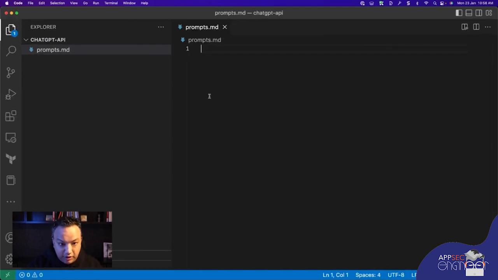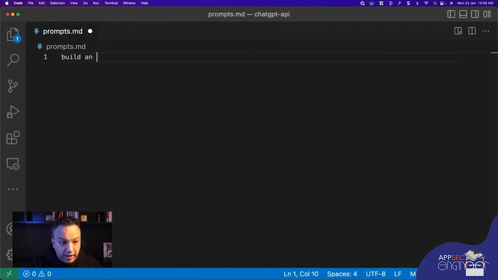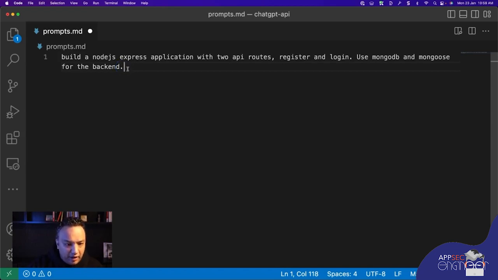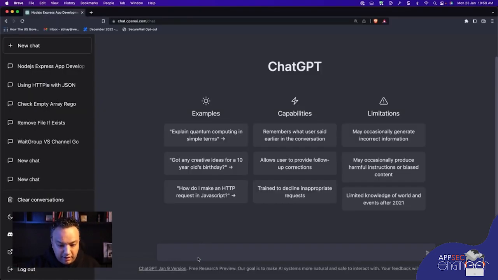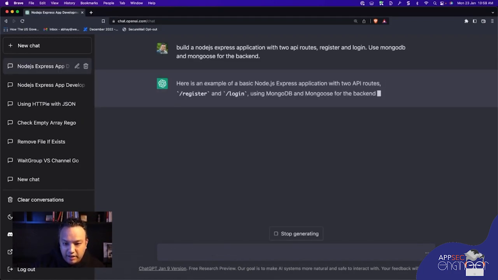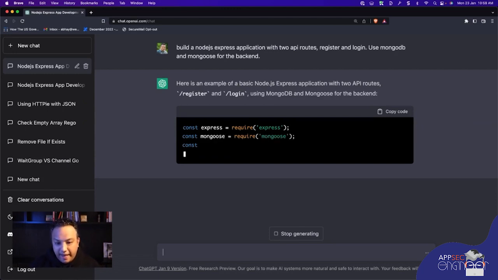Now the first prompt that I'm going to use is this. Build a Node.js Express application with two API routes, register and login. Allow the user to submit, use MongoDB and Mongoose for the backend, the user model. So let's give it a simple prompt to start with and then build on top of it. I want to paste this into ChatGPT and see what it does with it. So this is register and login with MongoDB and Mongoose in the backend.